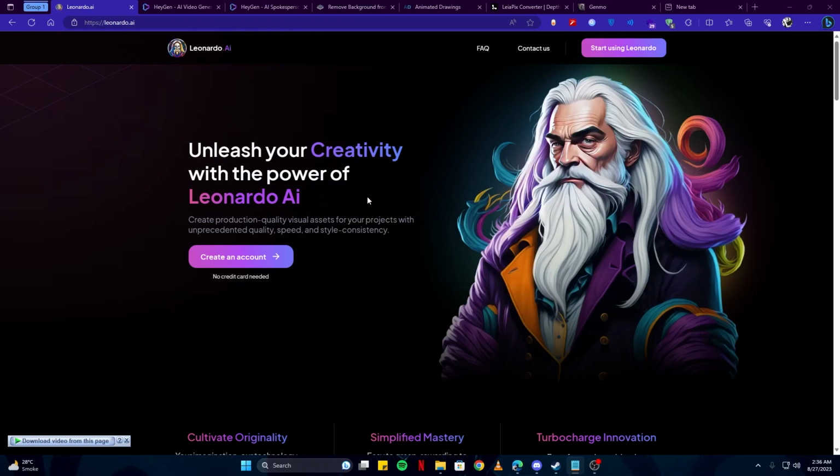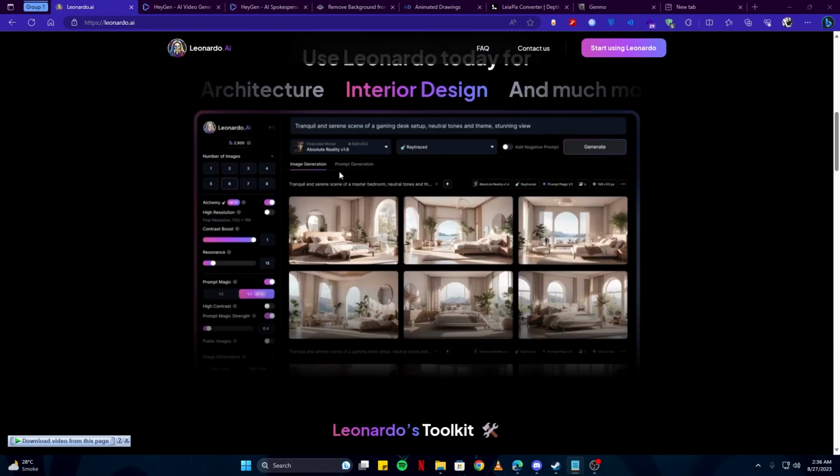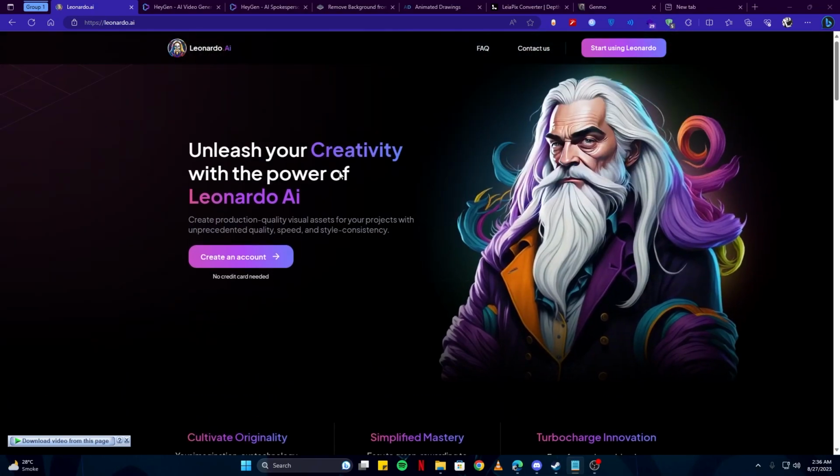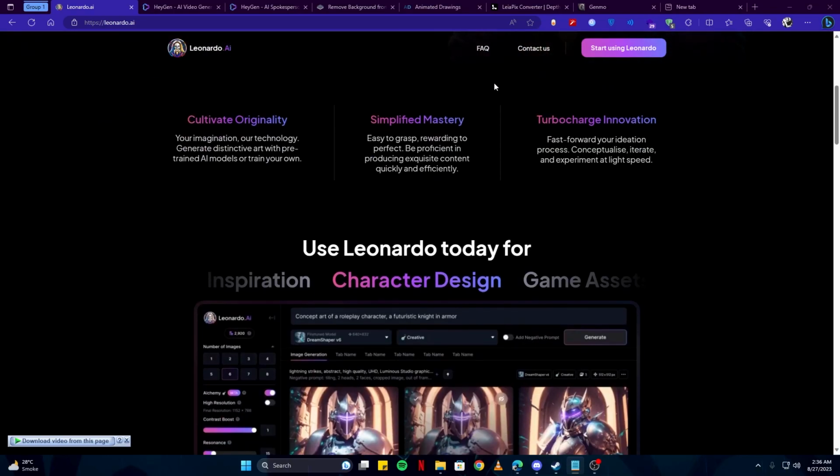First and foremost, we will be using this tool Leonardo AI for our background and the cartoon characters which we need for our animated videos. We have already covered this AI tool and everything about Leonardo AI. You can find it on our channel, so check it out if you don't know how to use this tool.